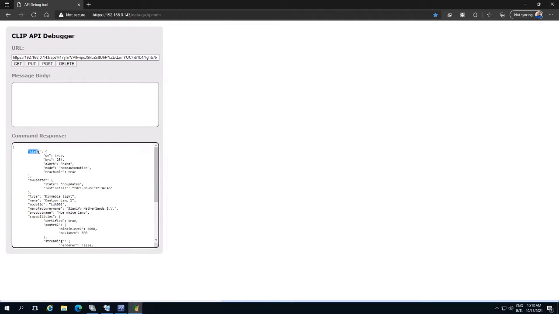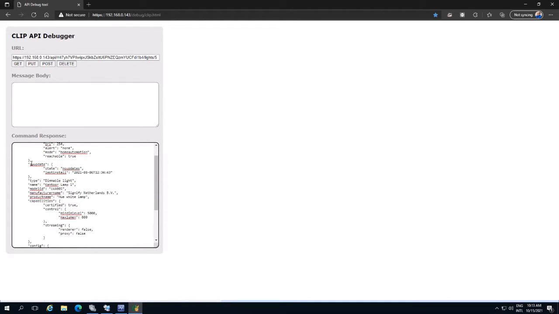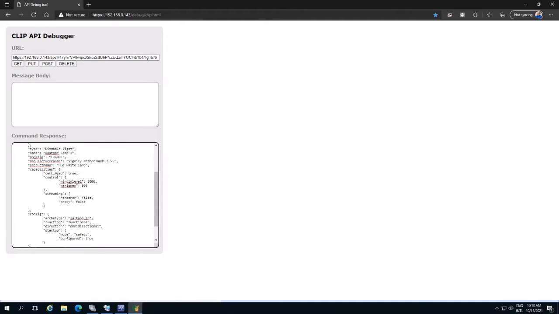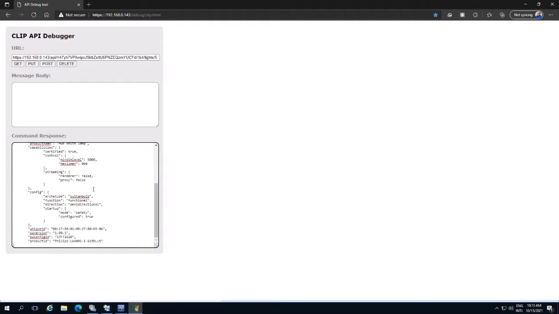Now, if I look here at the state, it says that on is true, and indeed it is on. It is part of my home automation. I can see some software version. I can see that the type is a dimmable light, and I give it a name in Dutch. Kantoor means office. I see the manufacturer, Signify, which is a new name for Philips lighting in the Netherlands. And a bunch of other stuff that I can see.